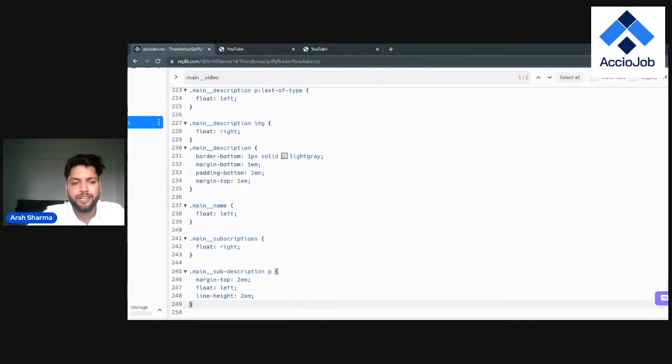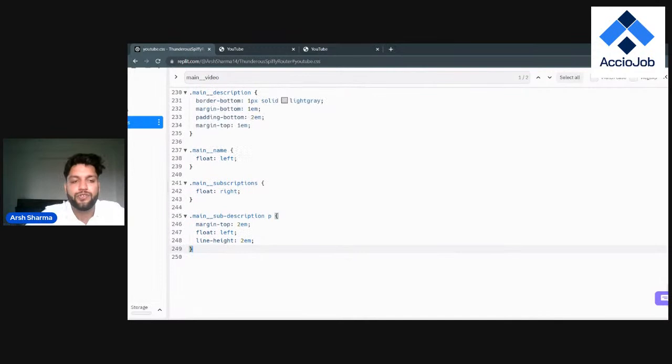Then float left and right, like I told you, it just forces the things towards the left and it forces things towards the right of the container. That's what the float property does. Line height defines how much space one line is gonna contain. That's what the line height property does.